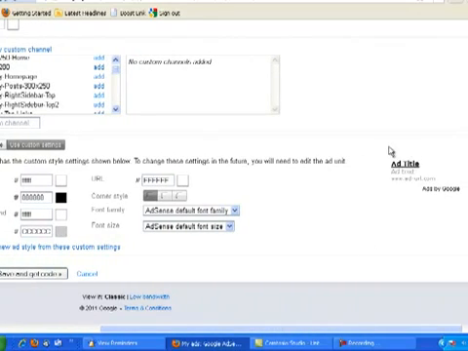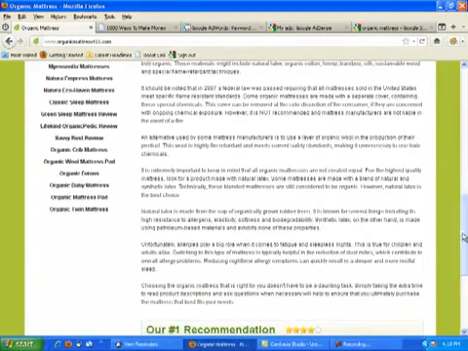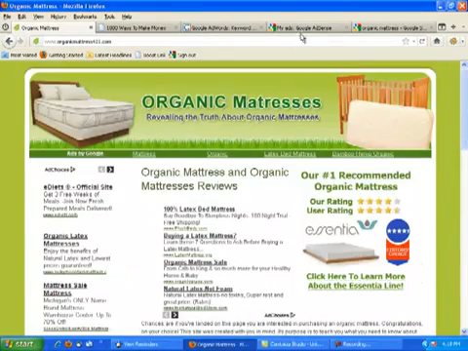And once you do that and you get it, well, what I would tell you to do is make your ad blend in with the other parts of your website. So let's go back to the organic mattress website here. Notice that the colors of their links blend in with the actual links on their website. That's what you want to do. That's very important, and that has made me a lot of money by blending my ads in right within the text of my website.